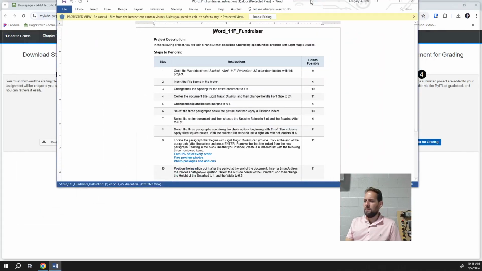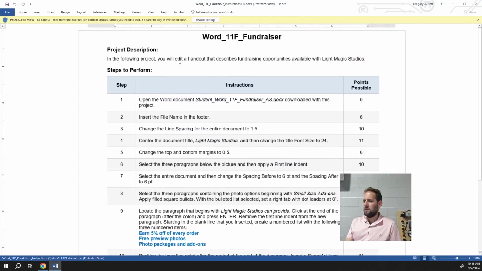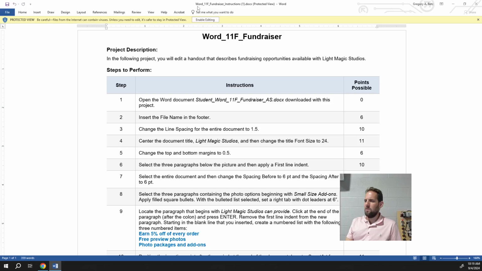All right, so the one file is the instructions. This is the one that just tells you, in this case, if we're doing Word, that's chapter 11.